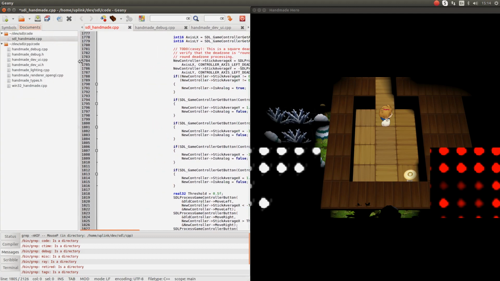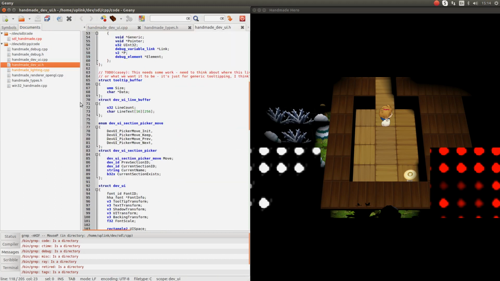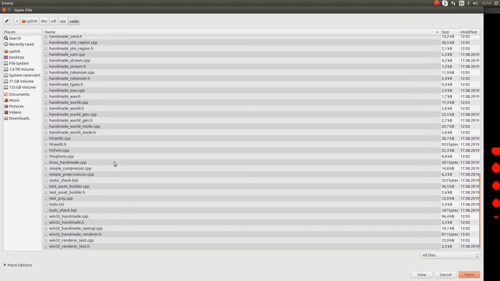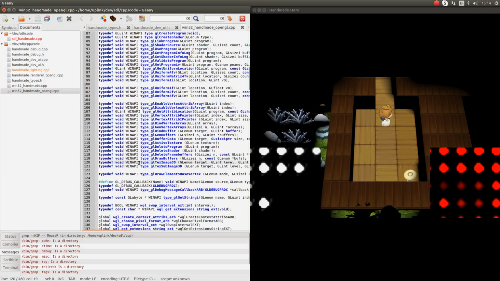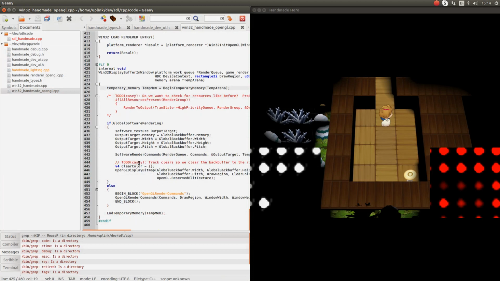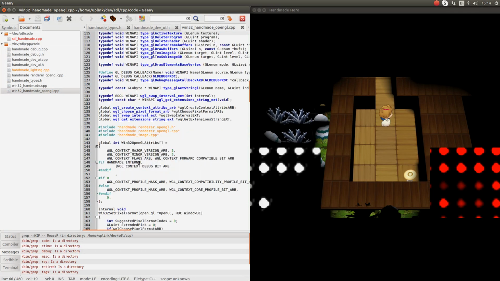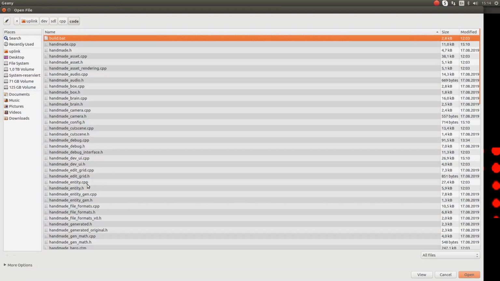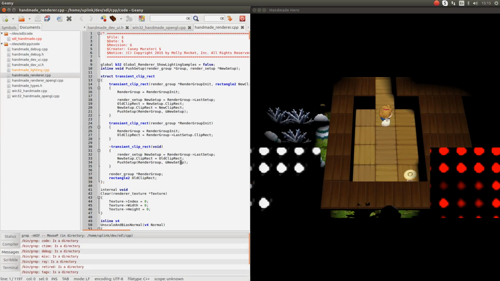is in, I would guess, in Handmade OpenGL. OpenGL CPP. We scroll all the way down. Okay, that is the OpenGL thing, but it's not the actual render. We need to get to the actual render. Render CPP. There we go.